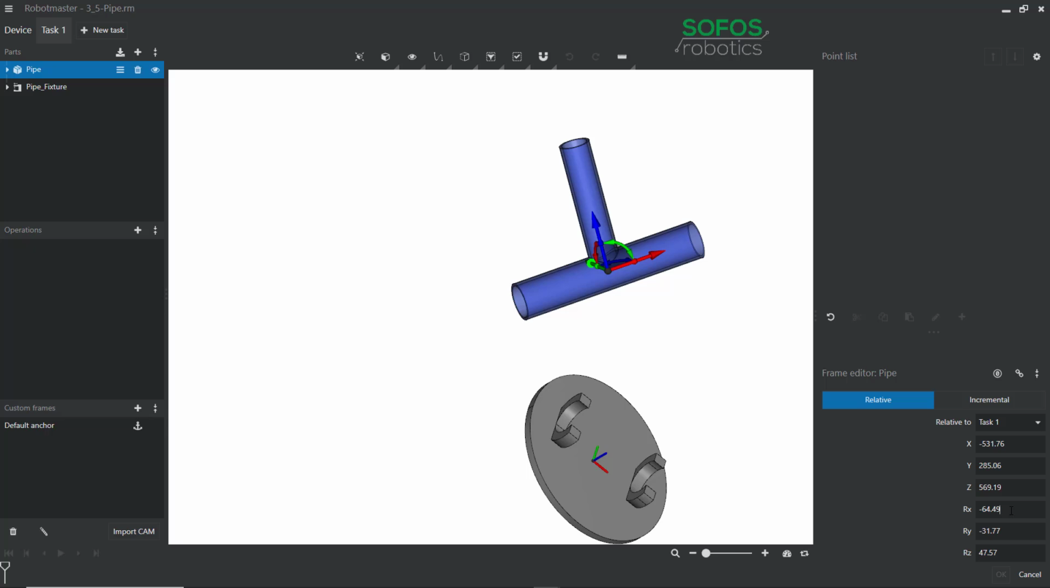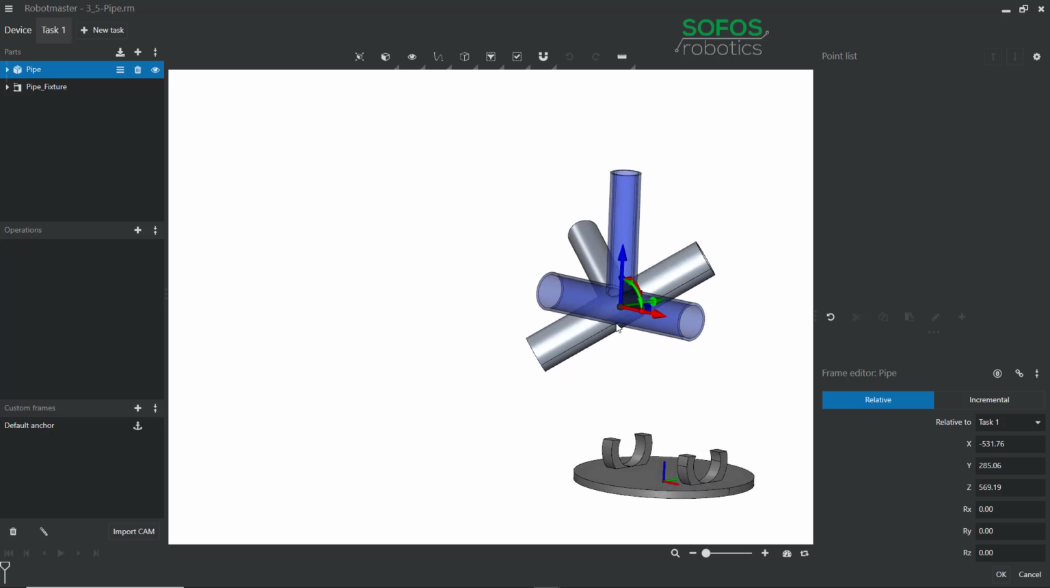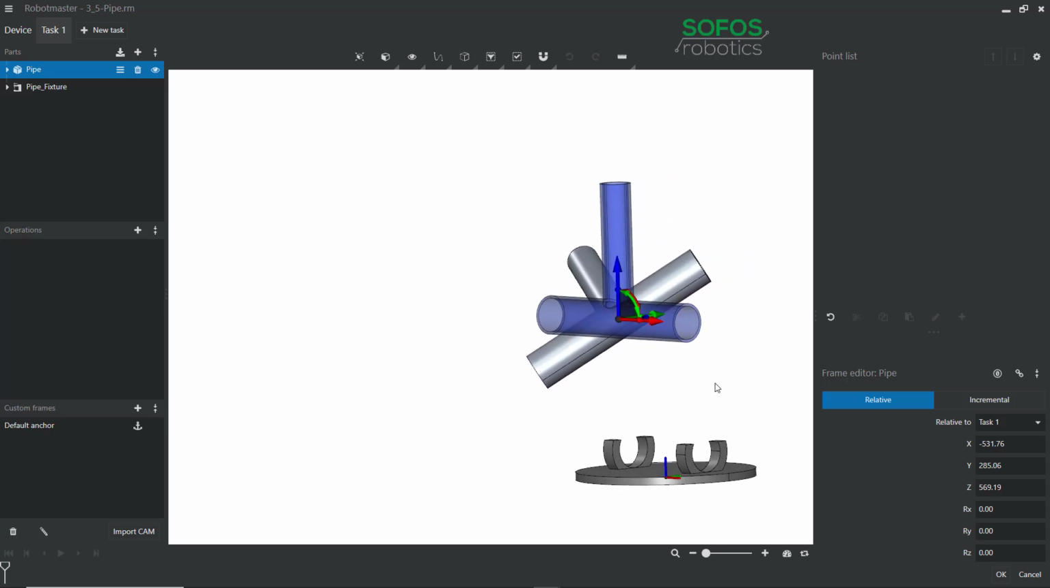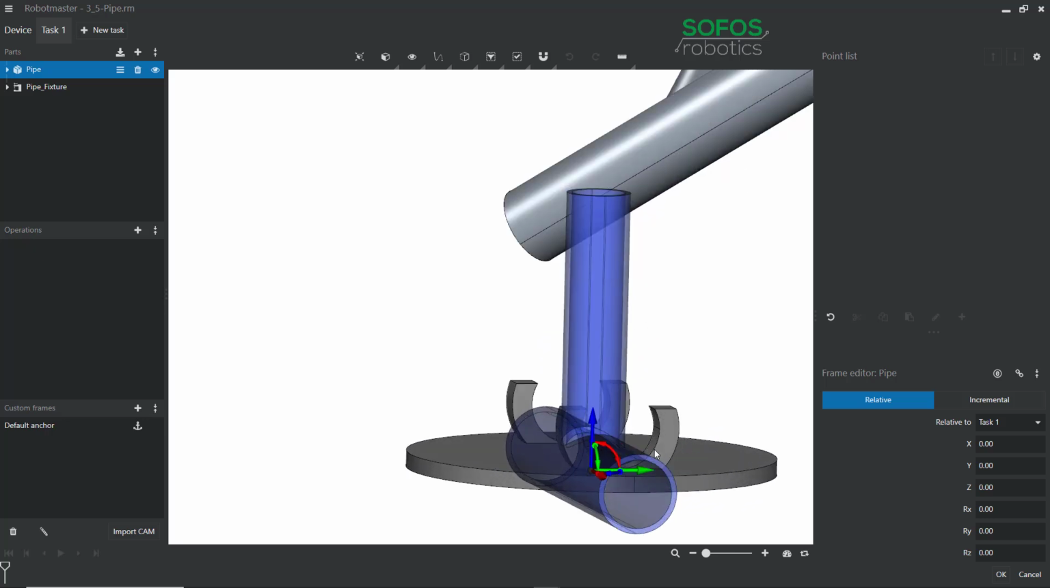I'm then going to zero out my RX, RY, and RZ so that I'm on plane. Now you can see it's standing vertically. And the next thing I'm going to do is zero it out. What that means is it's going to zero out all of these fields, and put this gnomon right on the vertex of this gnomon here. So I'm going to click this 0 button.